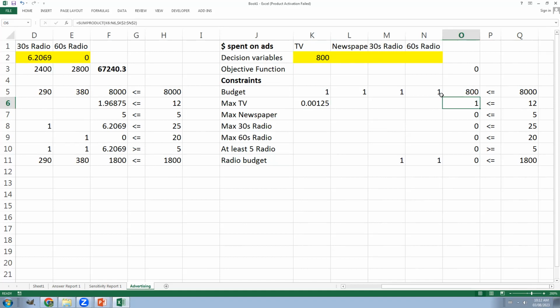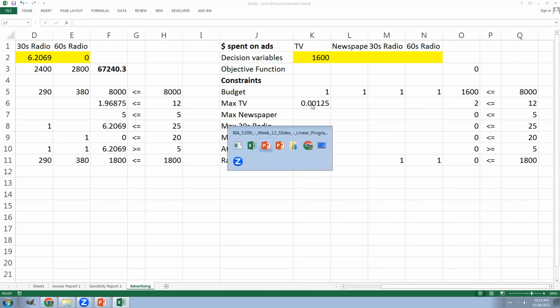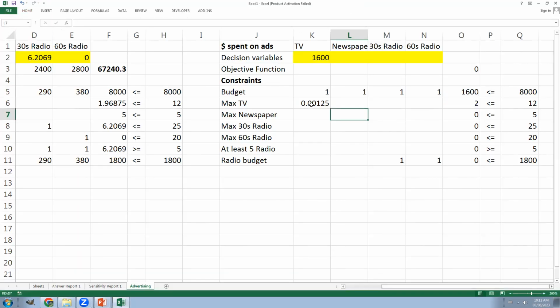This is the number of ads. If we buy 2 ads, then we've spent $1,600, right? So that becomes a 2, right? So the dollars goes here, and then the number of ads will show up here. So I'm doing 1 over 800. And then here for newspaper ads, I have to do 1 over 925.